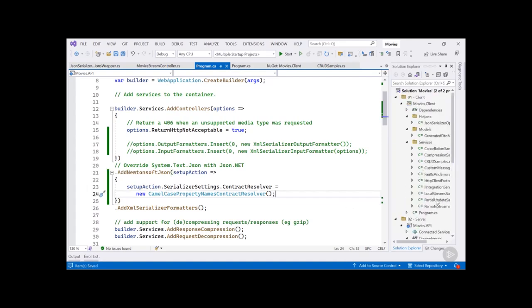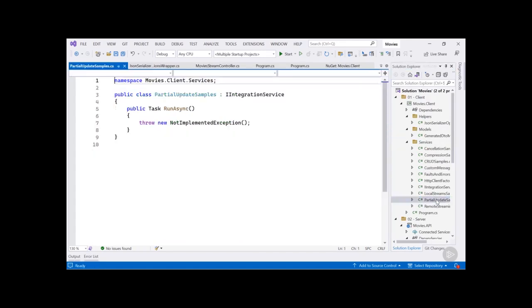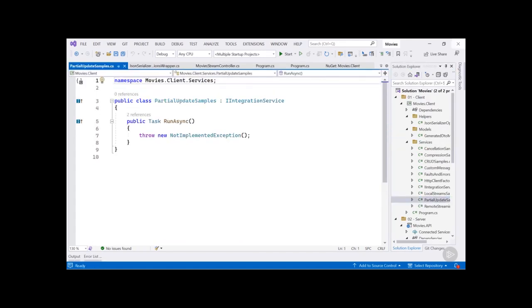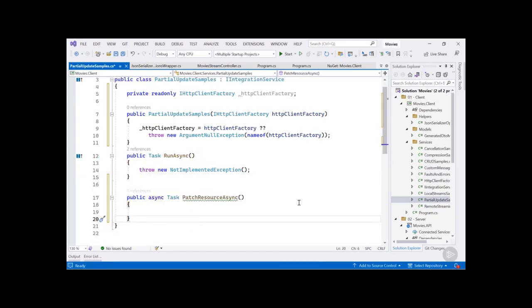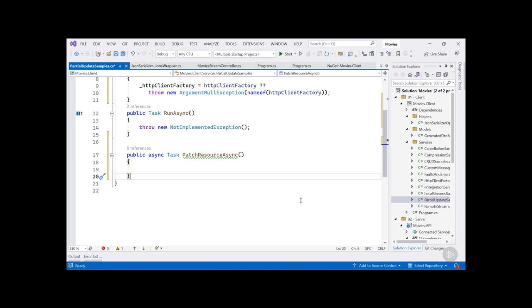Back to our client. For this module, we will use the partial update samples class. It's currently mostly empty, so let's first inject a factory to create our HTTP client instances. There we go. Then let's add a method, PatchResourceAsync. What we want to do here is create a JSON patch document, in other words, a change set. But first things first. That JSON patch document is defined in the Microsoft.AspNetCore.JsonPatch assembly. So let's add a reference to that.